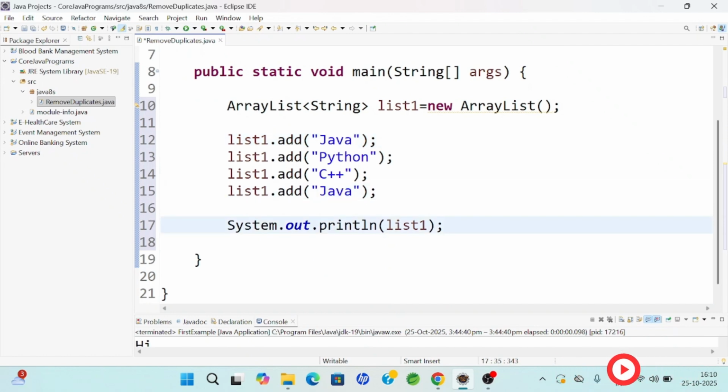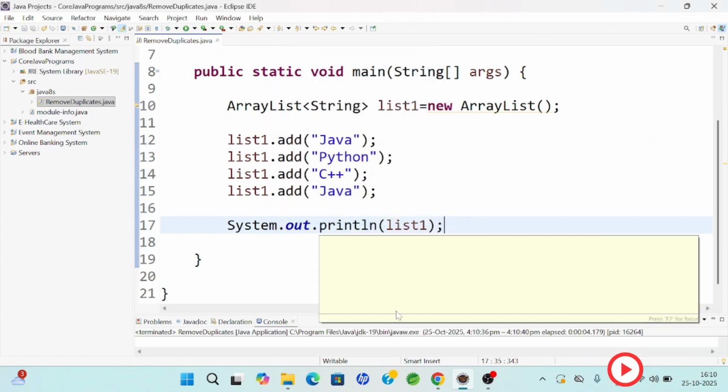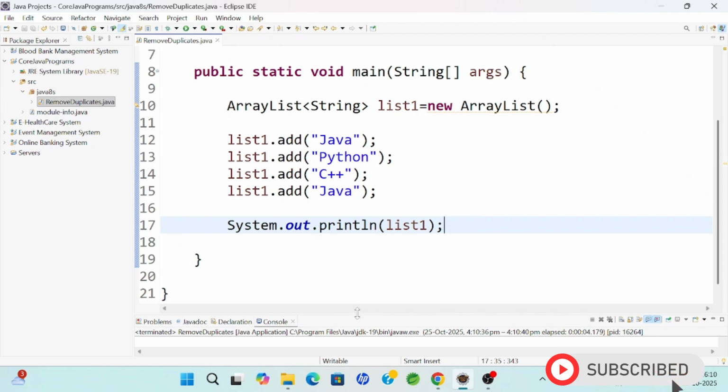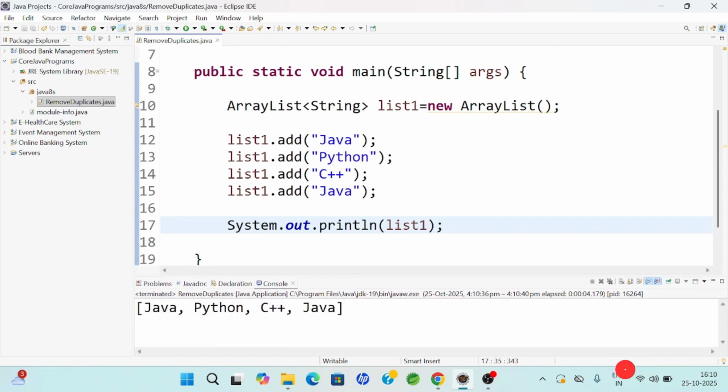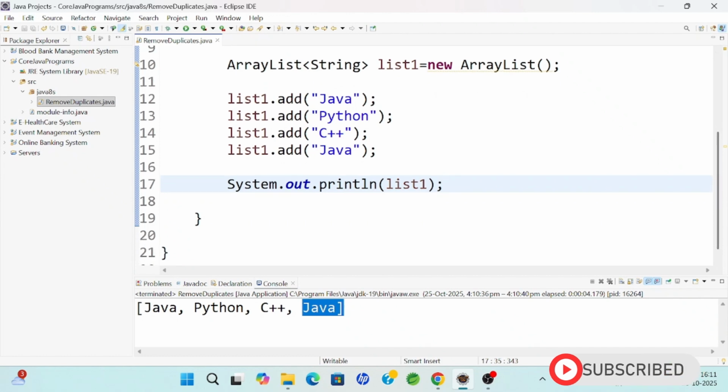First of all, if I hit run, I will get the list: Java, Python, C++, Java. So duplicates are allowed. Insertion order is preserved. First I inserted Java, I got Java. Then I inserted Python, I got Python. Then C++, I got C++. Then Java, I got Java. Now I will avoid these duplicates.